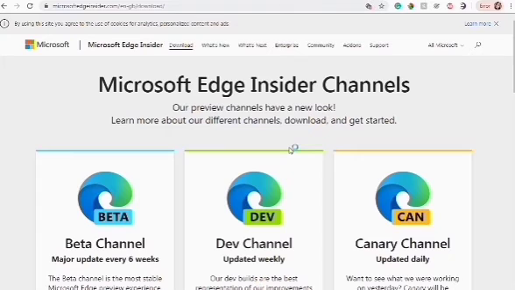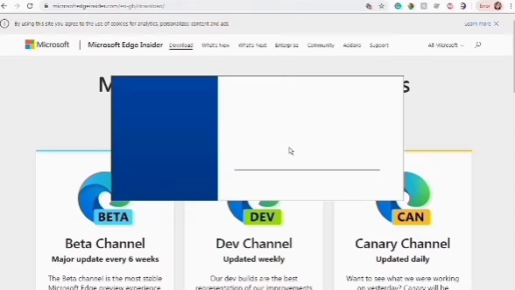Let's wait for the installation process to start. Microsoft Edge Insider channels. Okay, so yes, right there the installation process has started.